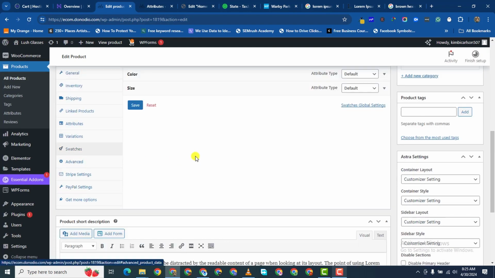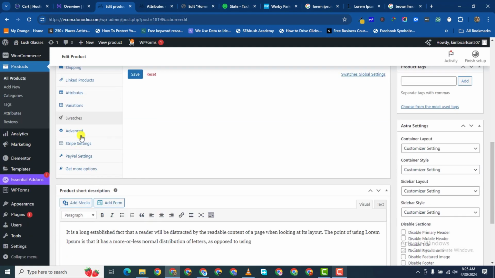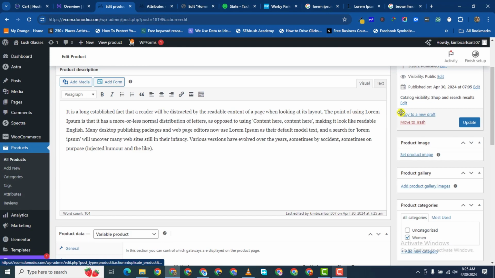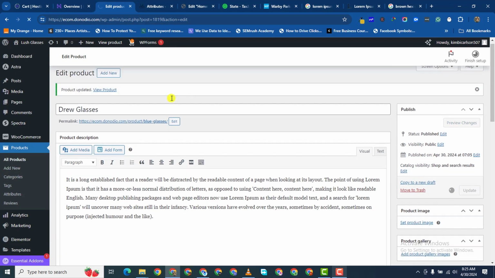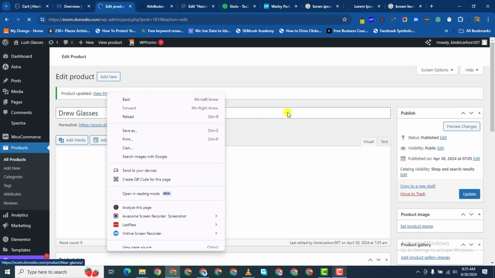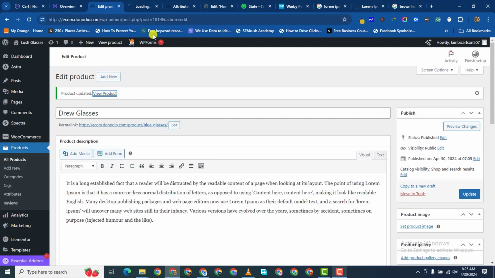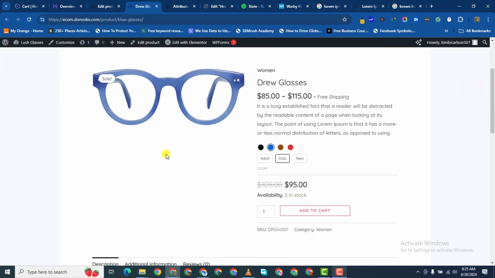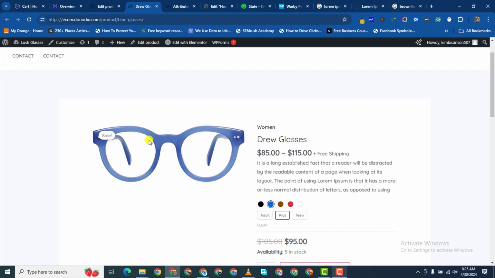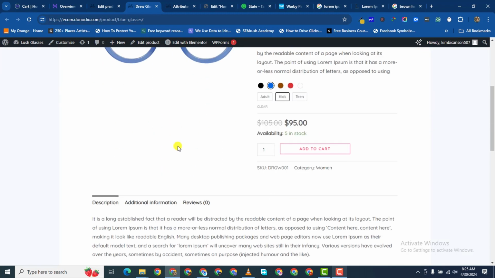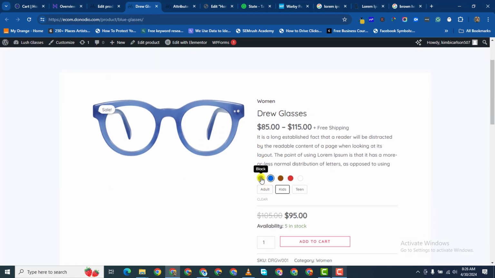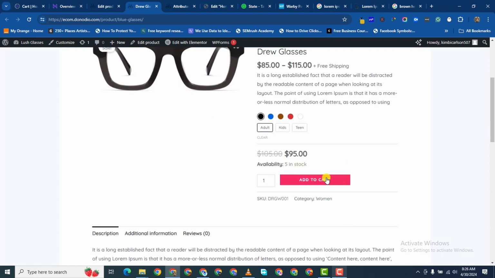And you see swatches. Of course, we have those. Come to advanced. We'll leave everything the way it is. Update once more, and then we view the product on the front end. So you can see by default we have these blue glasses, and it looks like it's for kids. So if we go ahead and select black, it changes, and we select for adults. You see the price changes.